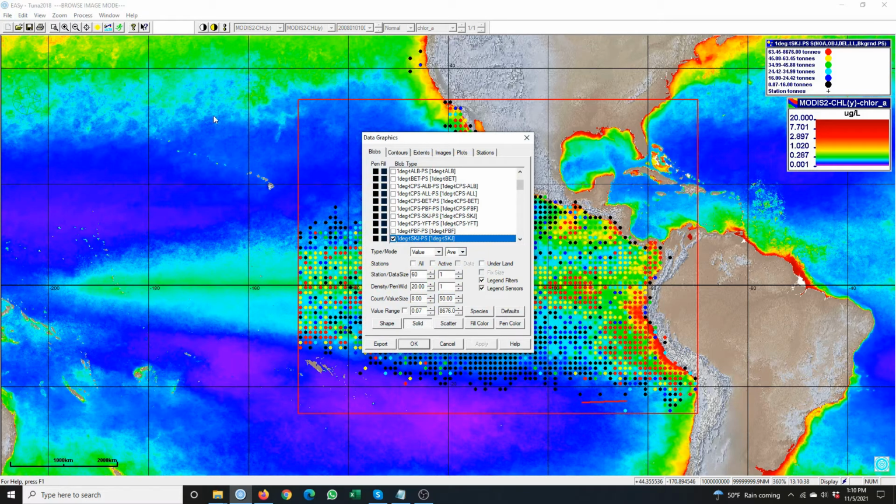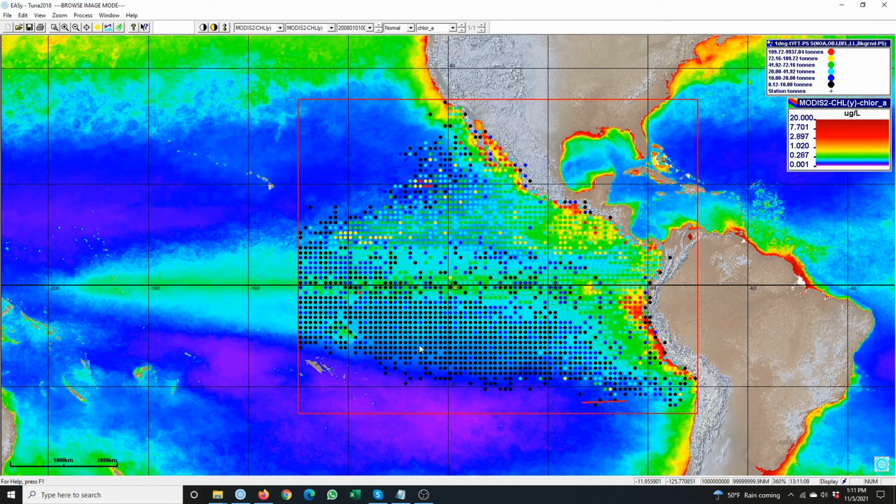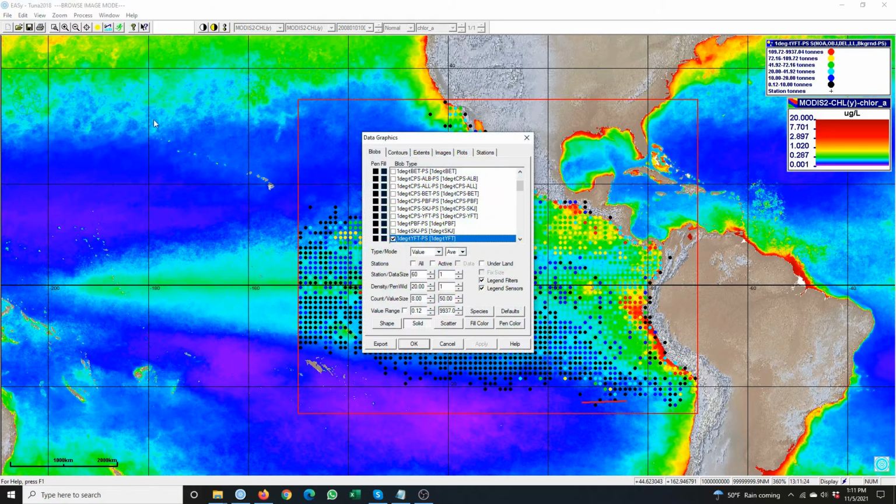Let's change to YFT yellowfin tuna data. Note that the stations have different colors depending on their average value. The values of each bin are displayed in the upper right corner of the screen, along with the legend of the underlying imagery. The user can easily change the number of displayed bins, ranges, colors, sizes, etc. with the Blobs tab.